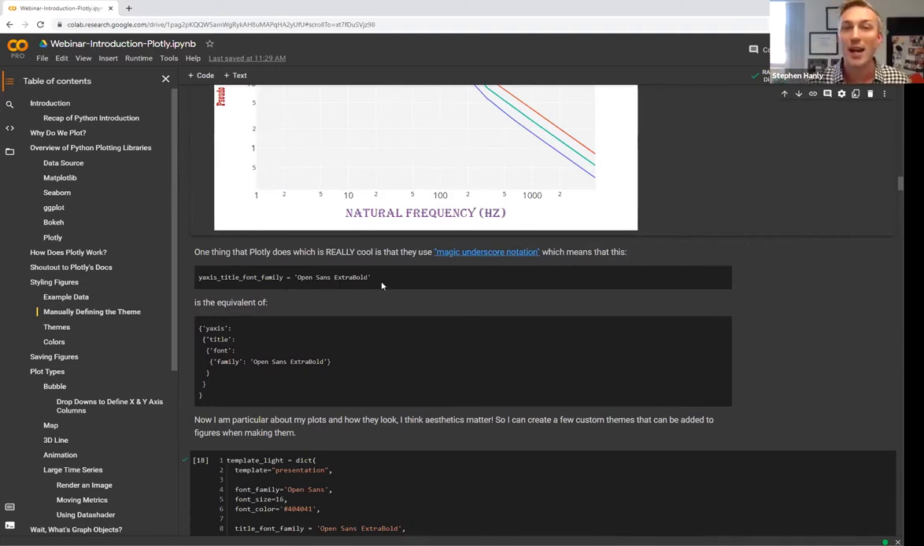And the reason I want to highlight that is this starts to make it much easier to write out and define how elements in your figure look, but it also gives you some of that sense of this. When you see an underscore in that update layout, you know that you're in a hierarchy.